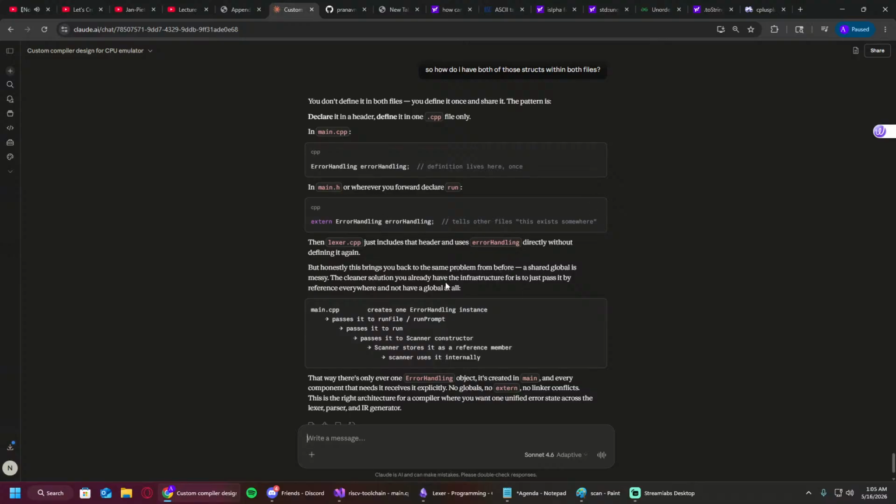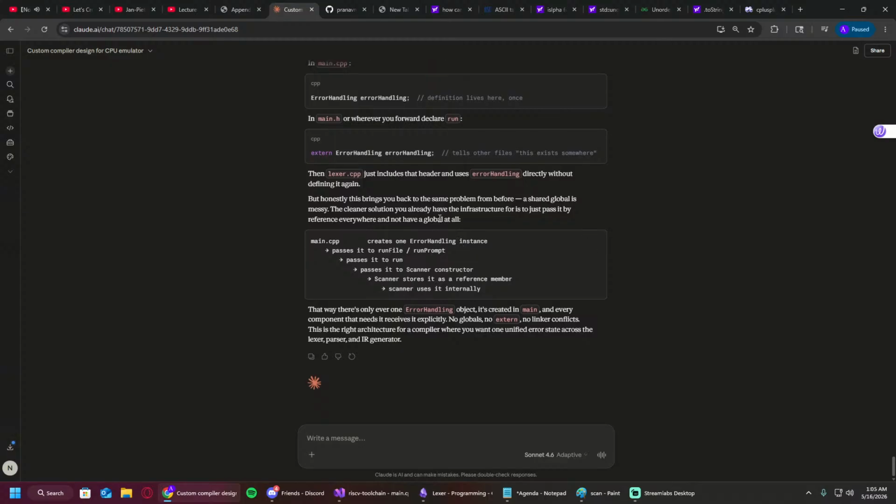Well, it's not really a shared global though. So I have it in error.h, the struct's definition. The struct itself, I define it in Lexer.cpp as error handling, but I also use its name.